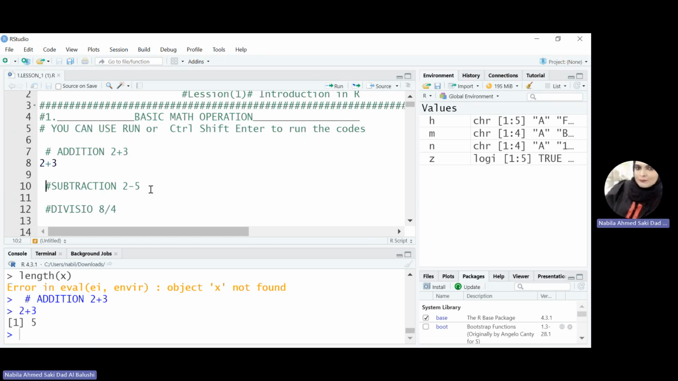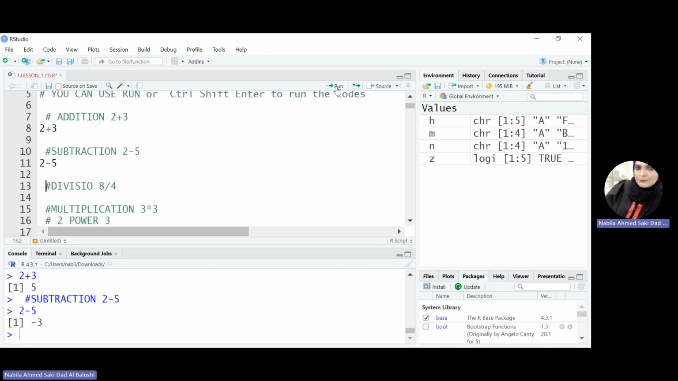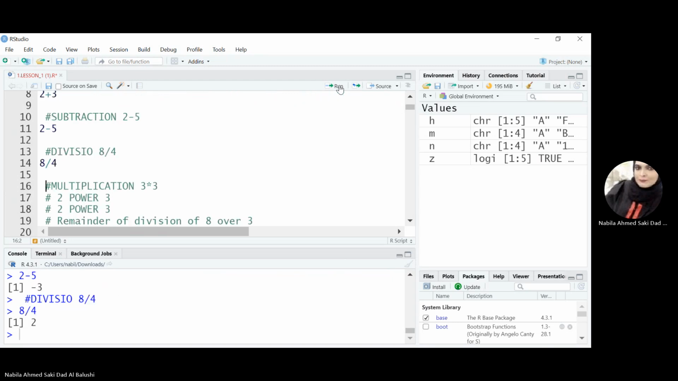Okay, in case of subtraction, you have to type 2 - 5, for example, and click on Run. We get our answer in the console window. If you want to divide, the symbol we use for divide is the slash, 8 divided by 4, for example. So we write 8/4, click on Run, we get 2.